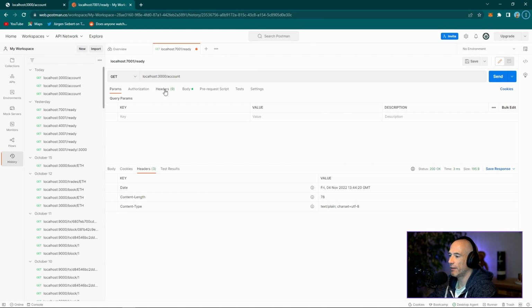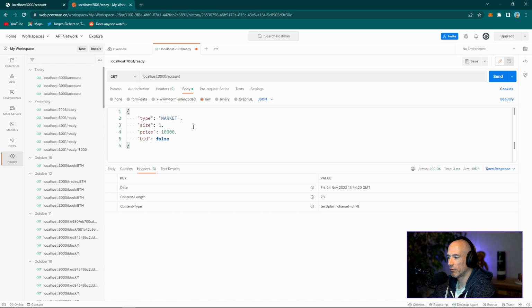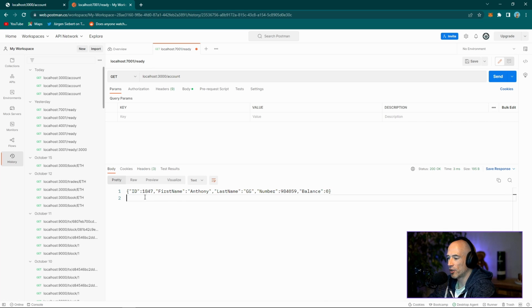So we can see that if we look at the body here, man, I'm so sorry. We can see that the first name, last name, number and all these things start with capital letters. And of course it can work, but I want to have these things in small caps. So how can we do this?